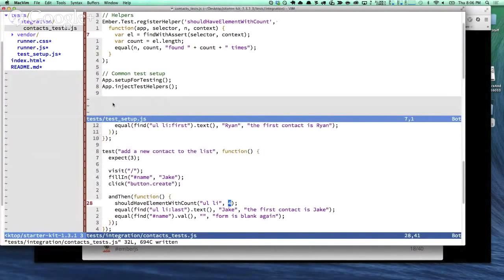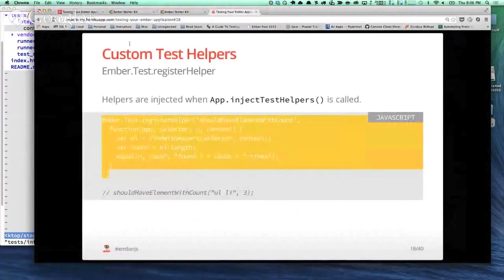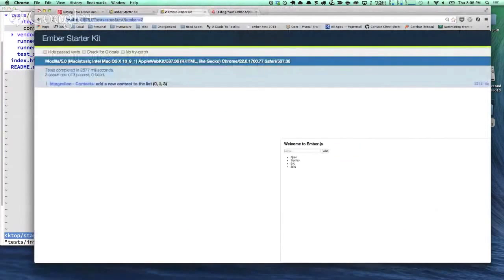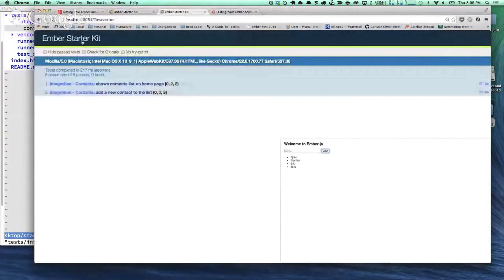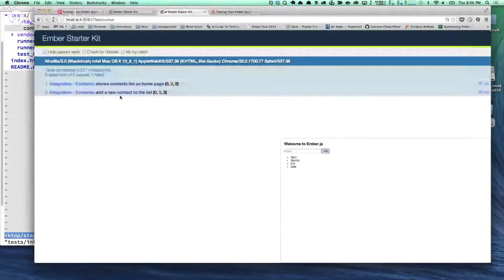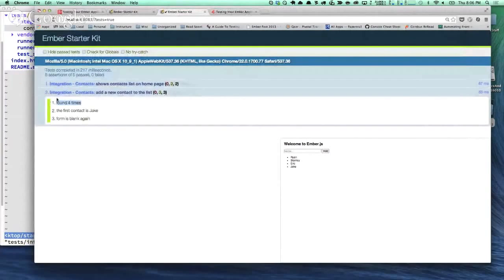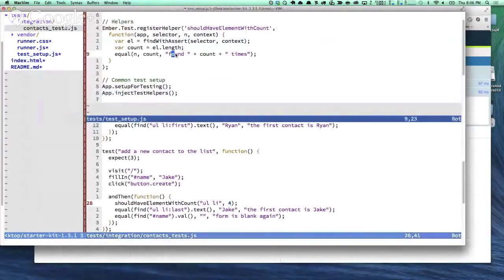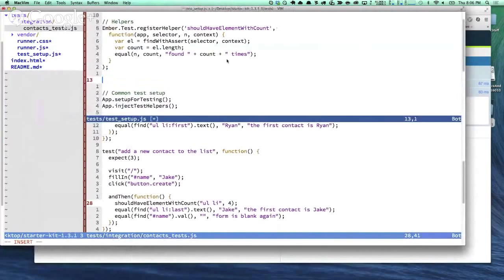That can go away. And if we go back to our test, it should still pass. Come out here, and there we go. It still passes. This is add new contact to the list. Still works. But the difference being my message is now found 4 times because that's what is appearing right here. Async helper as well. Let me see if I can do this up in memory.